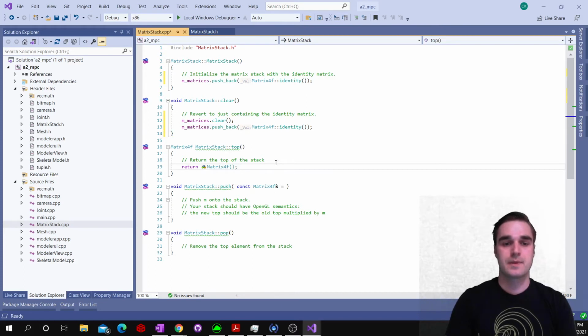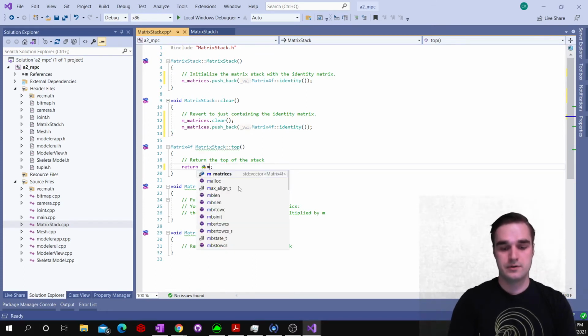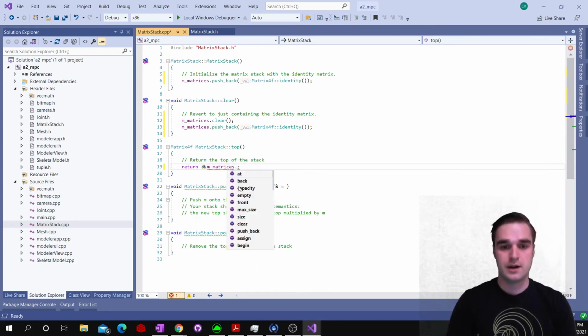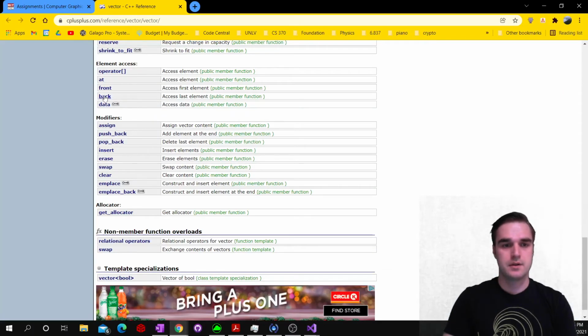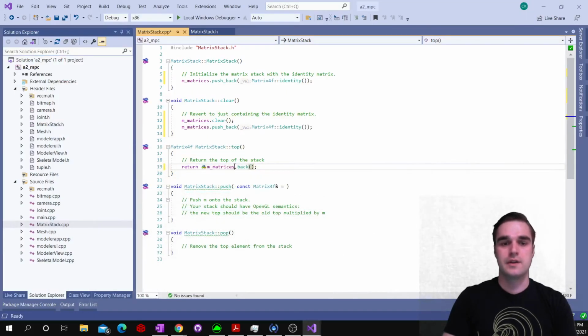Great. And then this one, we're going to return the top of the stack. So instead of a Matrix4f, let's return the m_matrices dot back. Let's just double check on that. Back accesses the last element. So as you push back, if you get the back, it's going to return the last element. So this will return to us the back of the vector, which is the top of the stack.